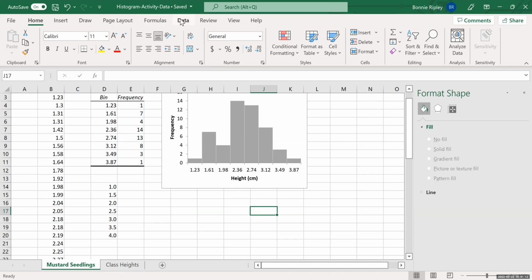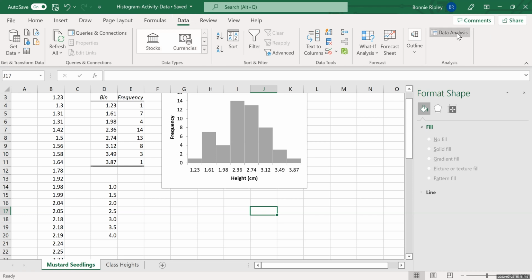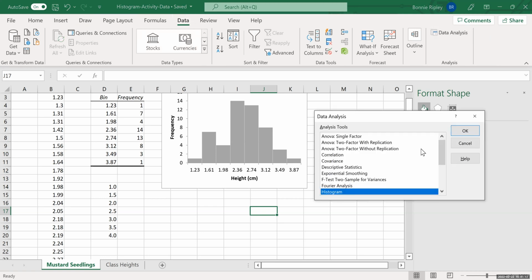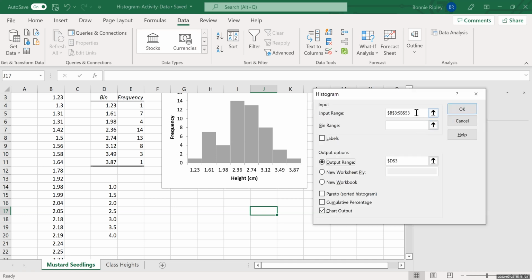You have to go back to the data tab, click on the data analysis, click on histogram. Now it'll still have the input range here that we put in before. If we didn't change anything, we can leave it there. What is different is I'm going to do the bin range. So I'm going to click my cursor in there. Now I'm going to highlight my little table of my bins.